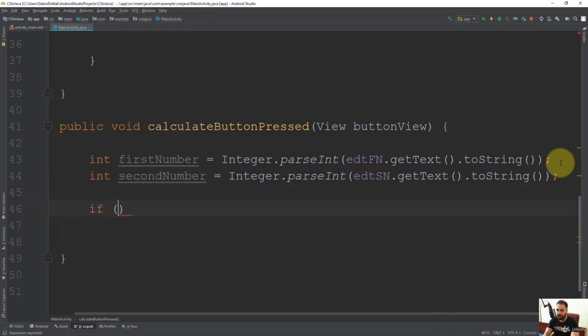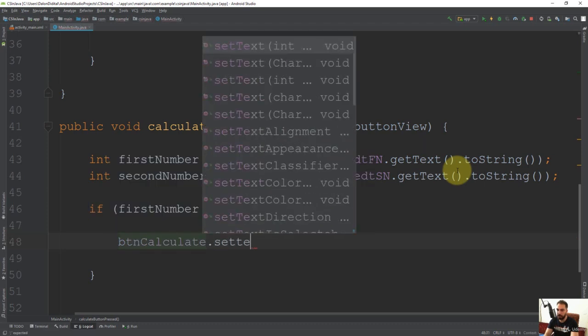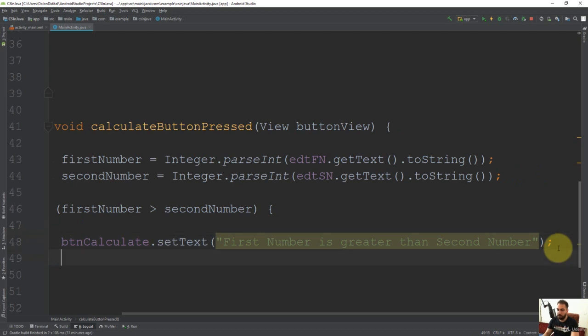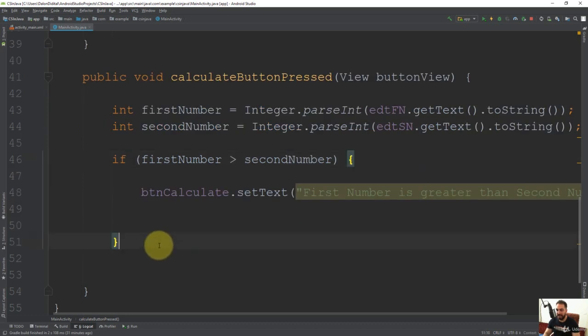So then we need to create an if statement. So if the value of the first number is greater than the value of the second number, we can go ahead and change the text of the button. So I'm gonna say btn calculate dot set text, and then we can change the text to be first number is greater than second number. So here, let me tell you that the operator that we used here is the greater than operator. And then we need to create an else if statement.